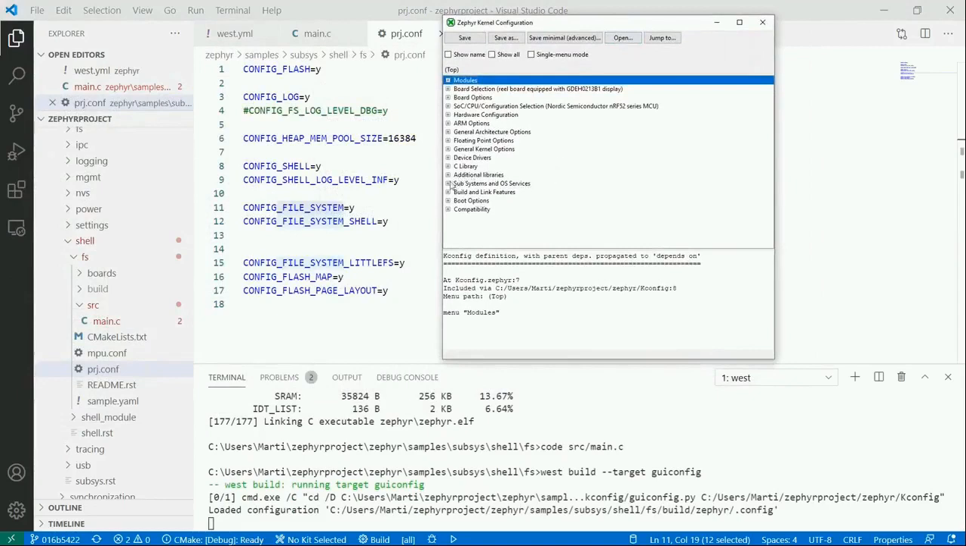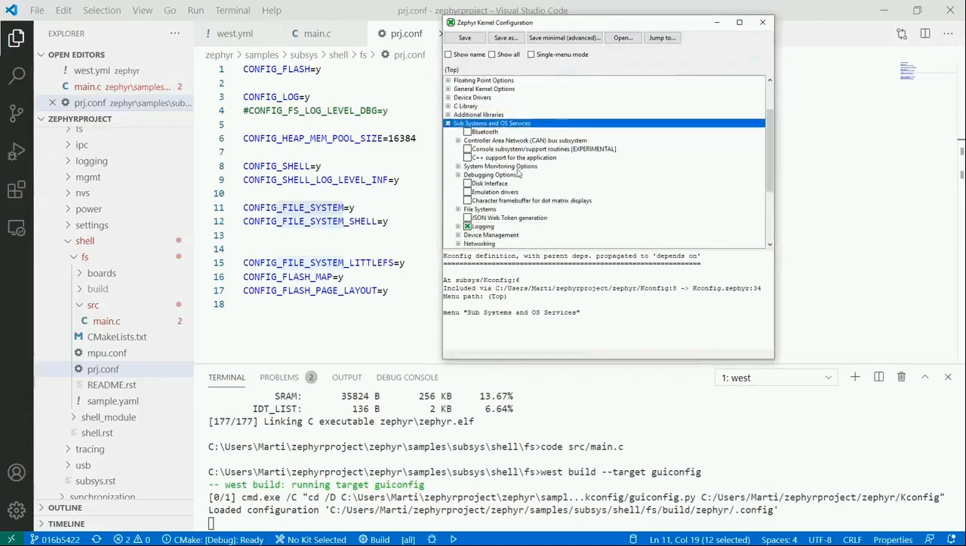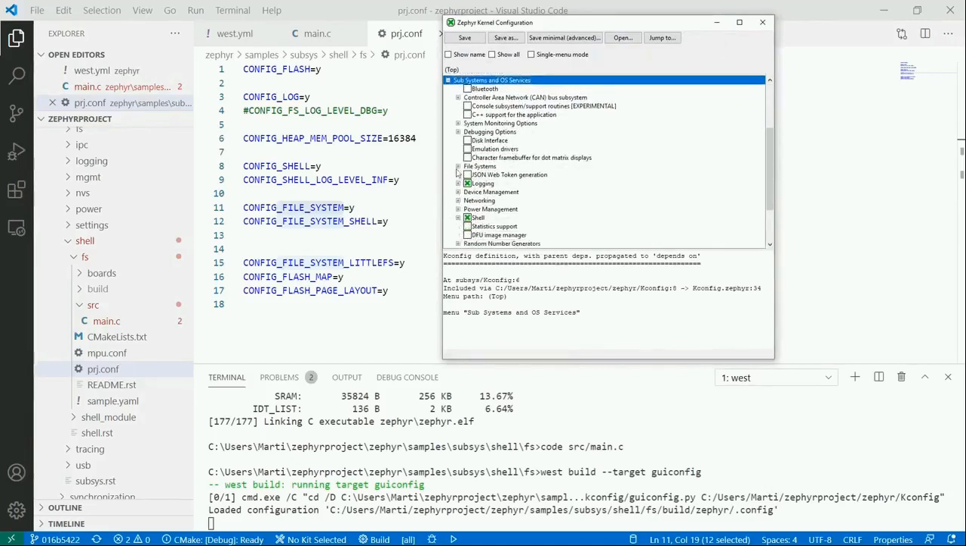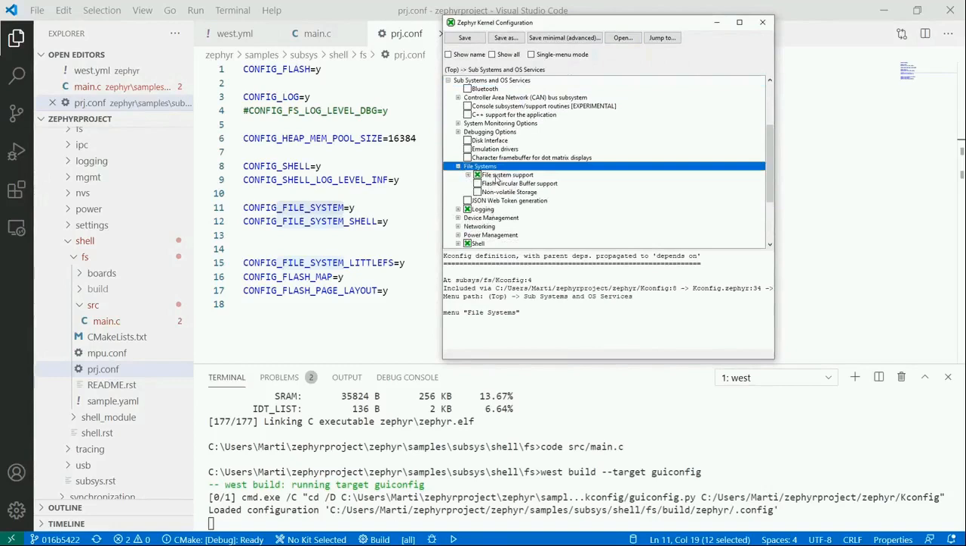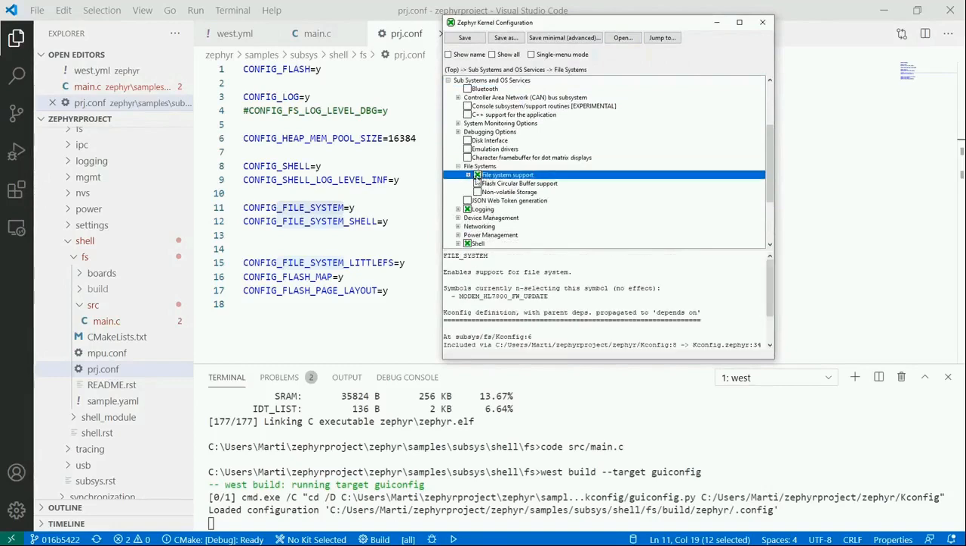I'm going to open up the Subsystems and OS Services and then go down to File Systems. Now you can see there's a line here with a green check next to it which says File System Support. And in the detailed view underneath the tree, I can see that the symbol's name is FILE_SYSTEM. So the File System option is enabled, which you can see via this checkbox, and that mirrors what we see on line 11, which sets CONFIG_FILE_SYSTEM to y.